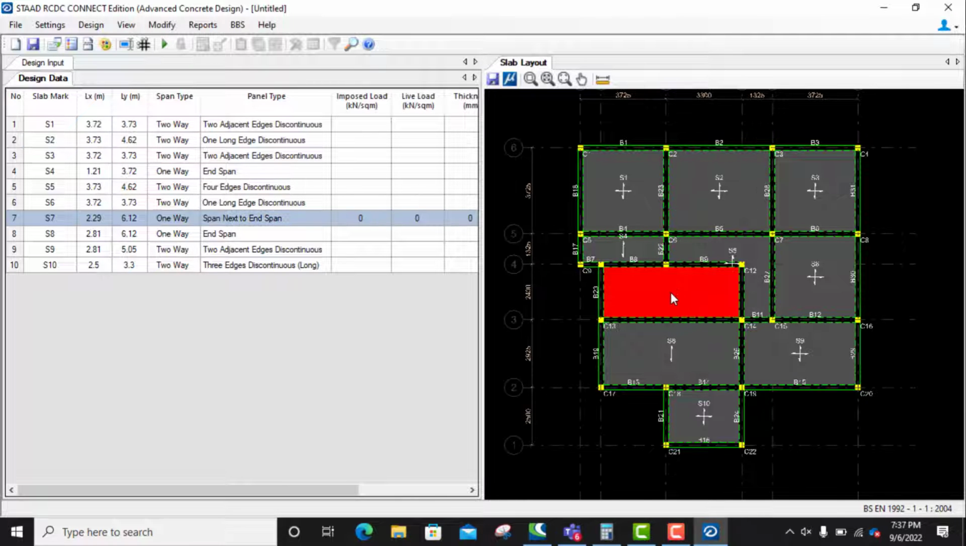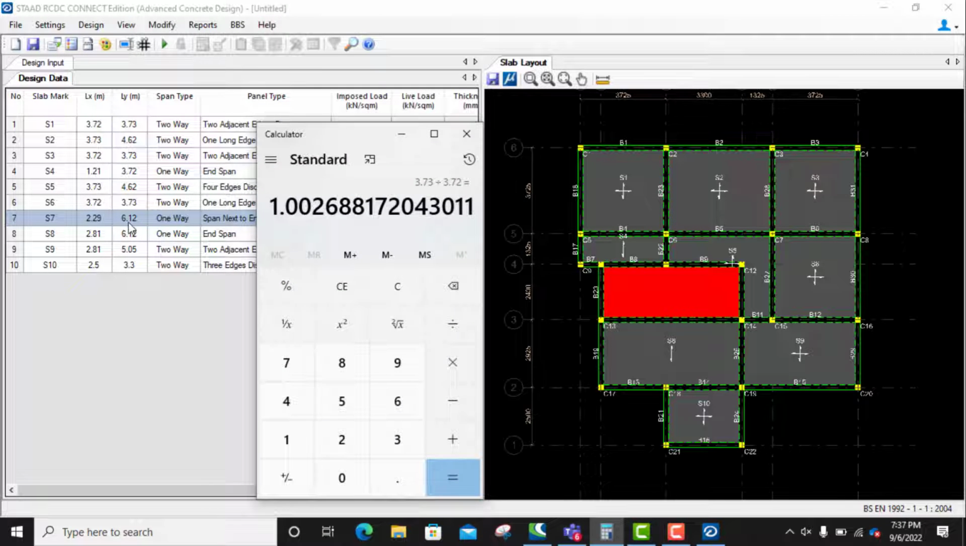So let's see one that is one way, which is panel 7. LX is 2.2. If I get my calculator now, you see 6.12 divided by the shorter span 2.29 is 2 point something. So once it's up to 2, it is a one-way slab, a one-way spanning slab. That's how it came about. So if you are doing your slab layout by yourself, you should now know which one is one way and which one is two ways.